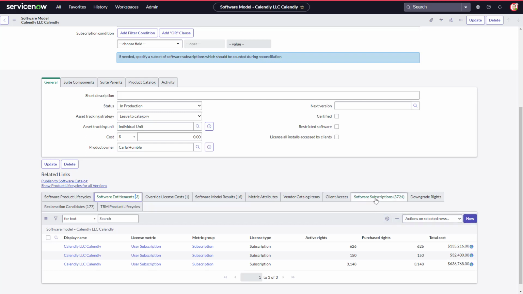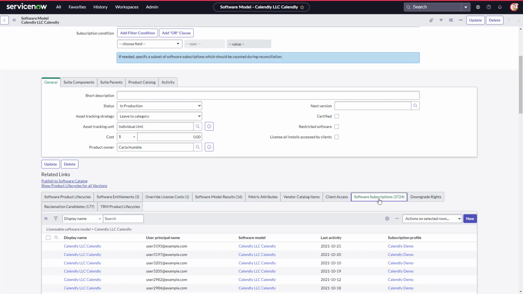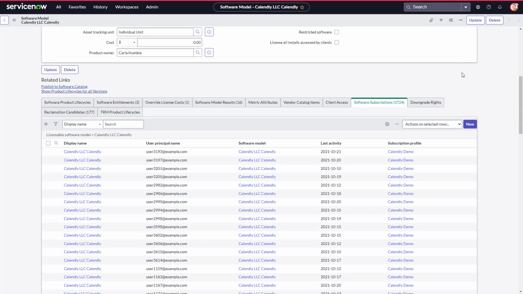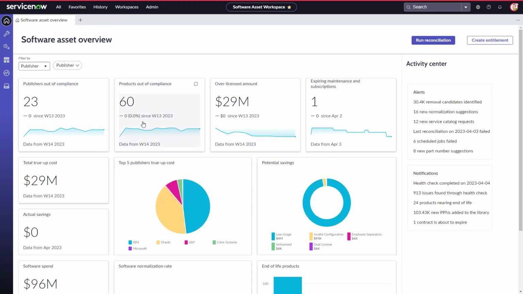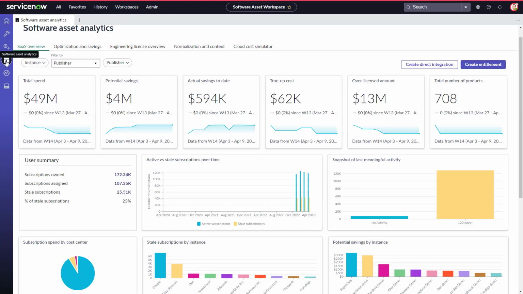The Software Subscriptions tab gives you a list of all of the users to whom this subscription is assigned, based off of that integration schedule job that we saw earlier. Now that we've validated that this integration is successfully configured by ingesting software subscriptions via the schedule job, and a software model record for every product that is part of this subscription, we can go back to the software asset workspace to take a look at all the additional applications and the users that have been ingested.